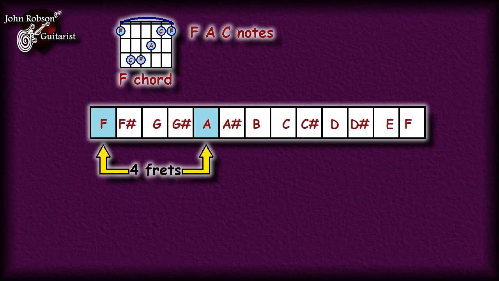What we need to do now is look at the relationships between those notes. In this table you can see that the A note is 4 semitones or frets above the F note. And you can also see that the C note is 3 semitones or frets above the A note, which means that in an F major chord we have our root note, F in this case, then another note 4 semitones above it, A in this case, and then another note 3 semitones above that, C in this case.